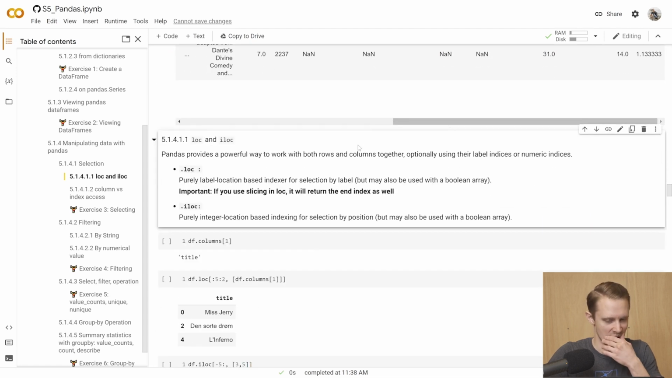Magnificent. All right. This next topic, loc and iloc, can get a little confusing to people first encountering pandas, but it's really important that we get the knack for this. And you'll see why in a moment. Pandas provides a powerful way to work with both rows and columns together.